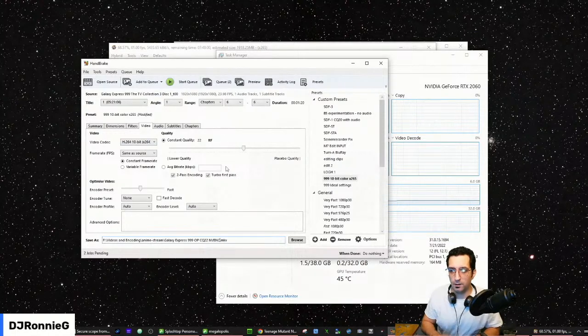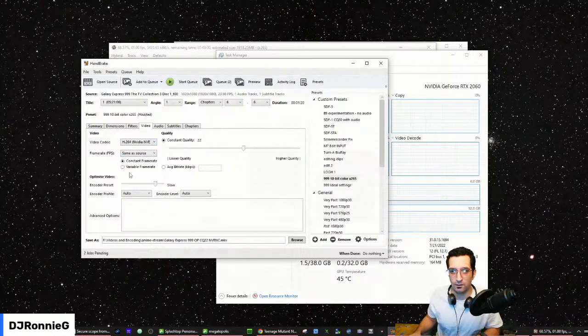And we're going to put the NVIDIA encoder. So we're going to pick NVIDIA encoder, quality factor 22. I always keep the same frame rate as the source. Now, normally this setting here would affect the file size and quality, but generally it shouldn't make a big difference with the NVIDIA encoder. So we're going to just put it on high performance for now.